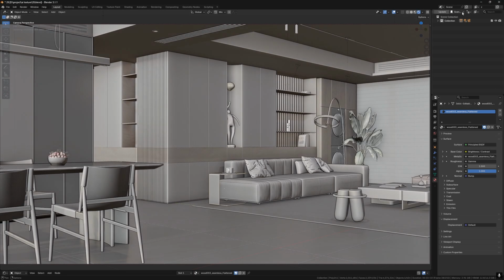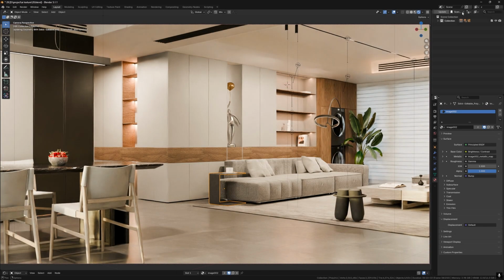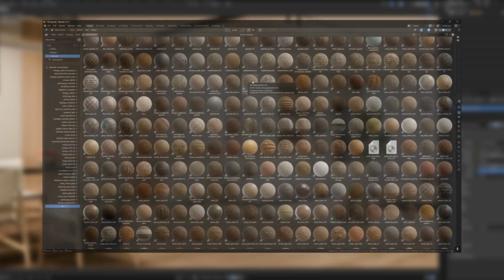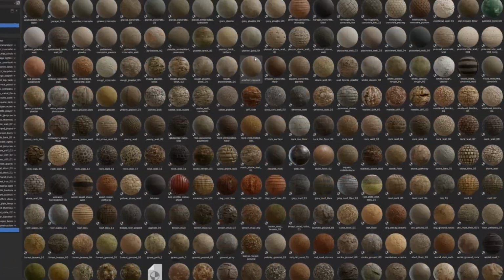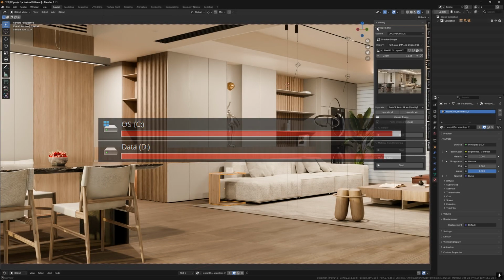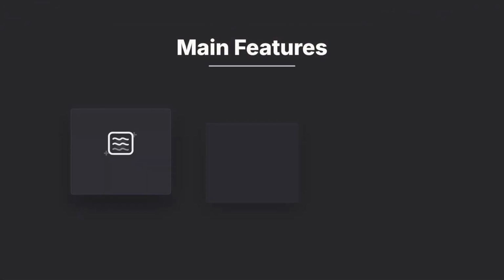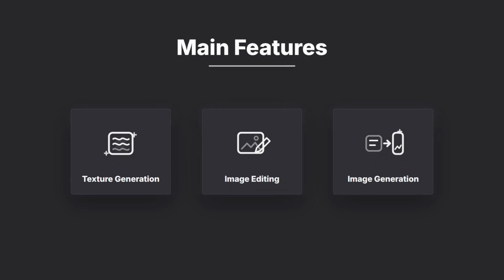All of these materials you see here were generated using PixelAI for my AI renderings. You no longer need to download huge libraries of material assets or waste valuable storage space on your computer. But PixelAI is much more than just texture generation. It also includes powerful image editing and image generation tools.